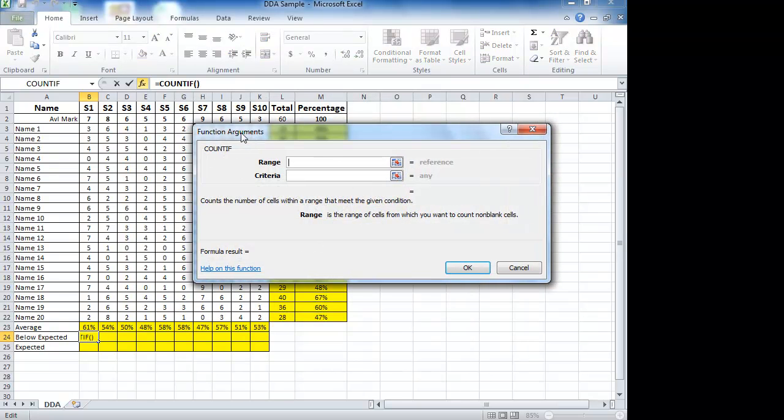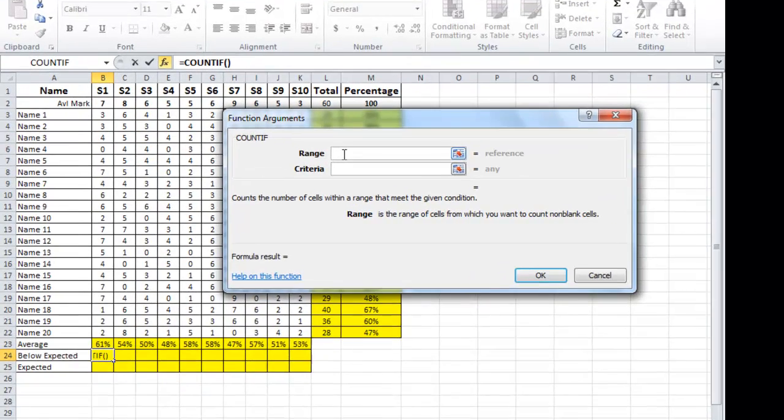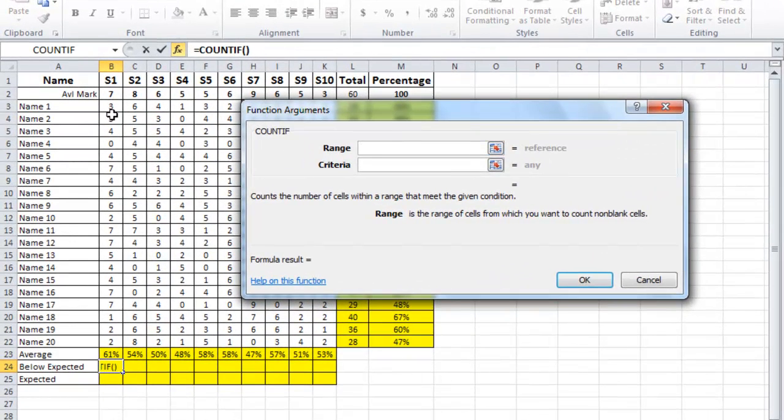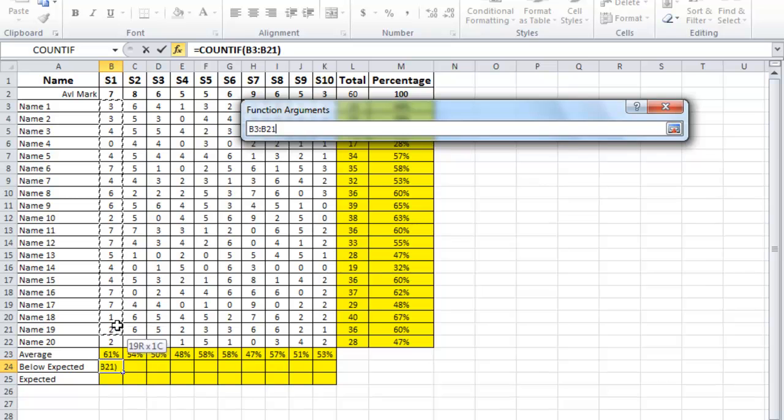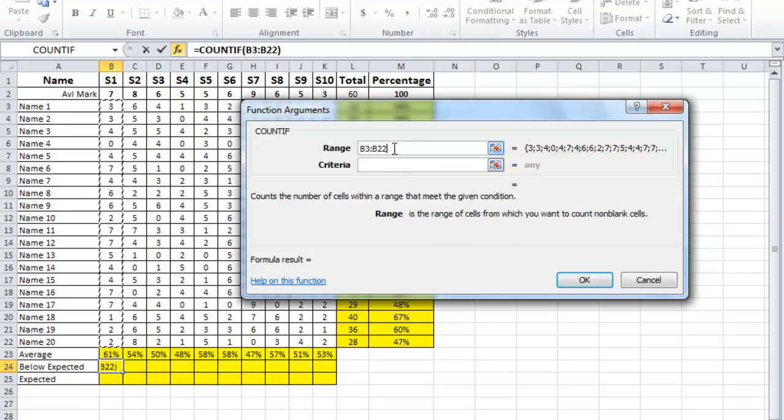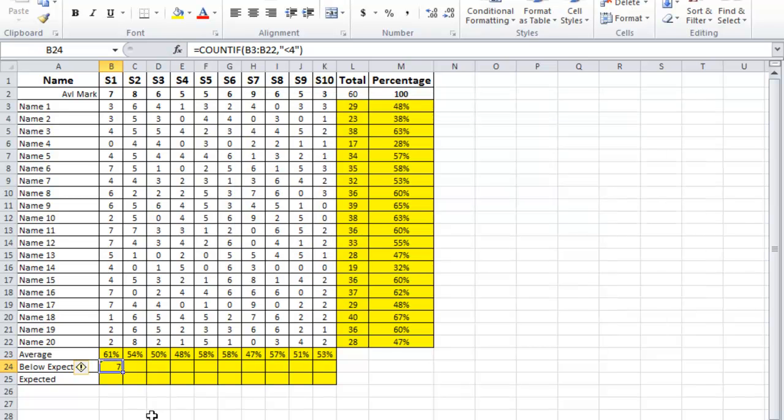With the COUNTIF, it has two parameters. The first one is it's telling you where do you want me to count. In this case, I'm going to choose all of this. I'm going to want you to count all of that. What is my criteria? We said this is 7, and I said I'm going to do anything that's less than 4. Okay? I click OK, and it's going to give me 7. That means there are 7 people who got less than 4 in this one.